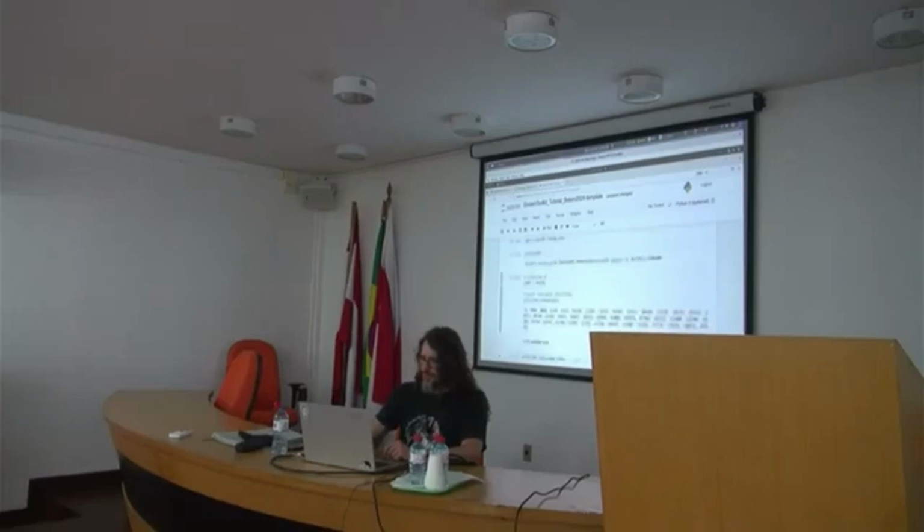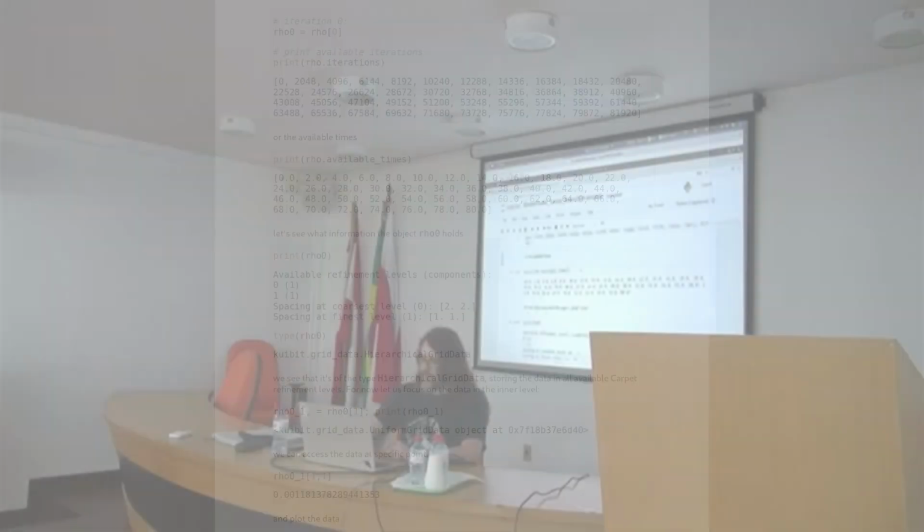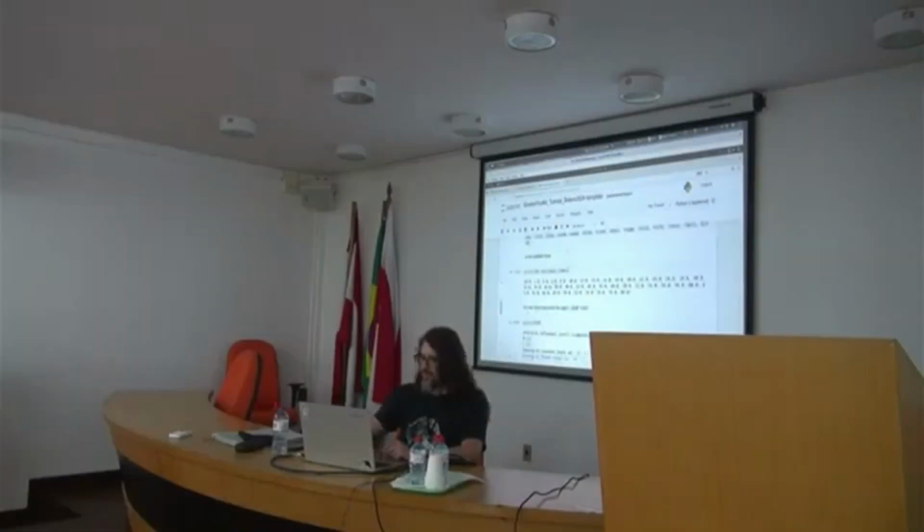At iteration, so we can access the iteration 0 with this indexation. So the row 0. There are many more iterations. We can look at the available iterations or the available times. So we have until t equals 80. This matches well with what we were seeing in the output of our evolution.